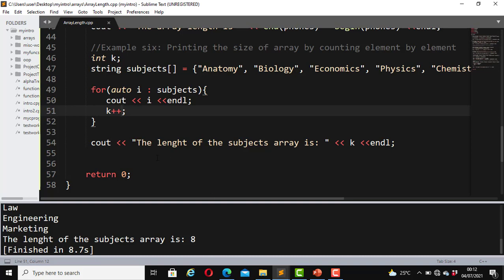So we have looped through it now, just like a for loop, to actually calculate the length. In the process, we printed out the elements of the array as well as printed out the total length of the array. This is another way of printing out the length of an array in C++. Let's do one more example. I will call it example 7.